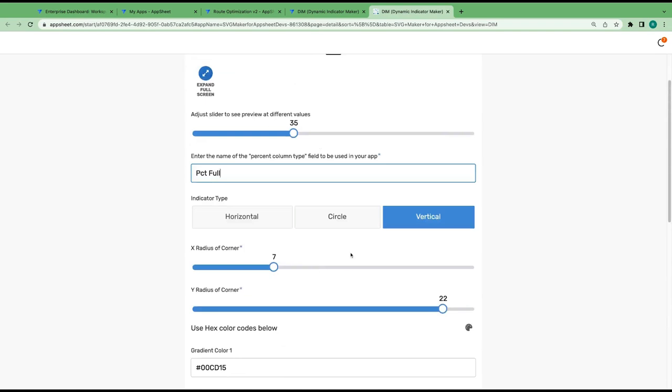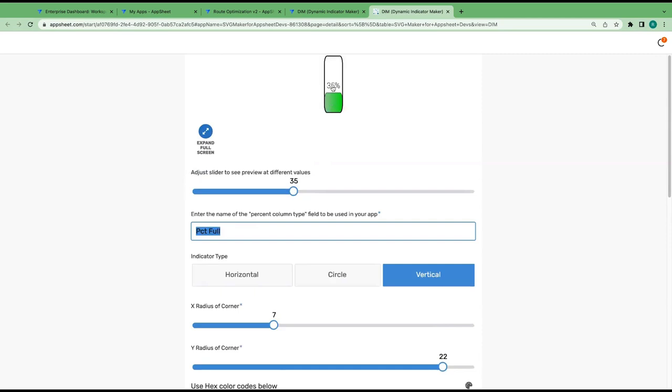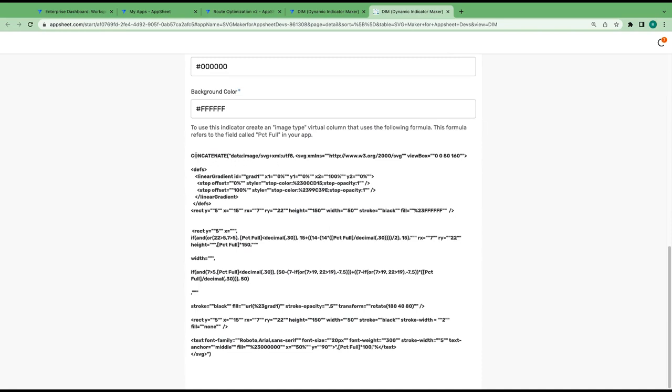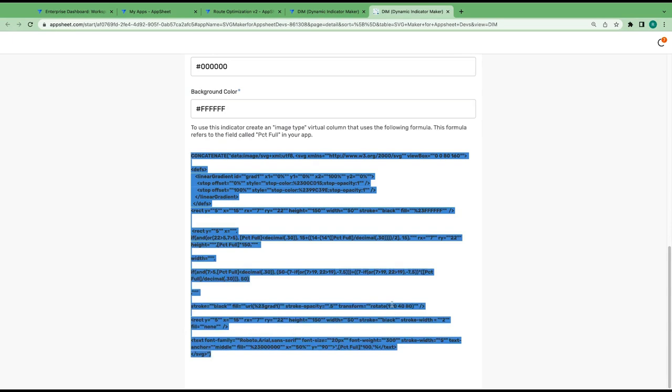After you get the style you're looking for, then you basically would put the column name in your app, the column name that would have that percent that you would like to show in the indicator, right? So then you could use that image to display that indicator instead of just having a plain text value. That's really the only thing you need to configure here, is putting your column that represents that percent you want to show in the indicator. And what this app does to make it easy, it generates the virtual column formula that you would then copy and paste into your application.